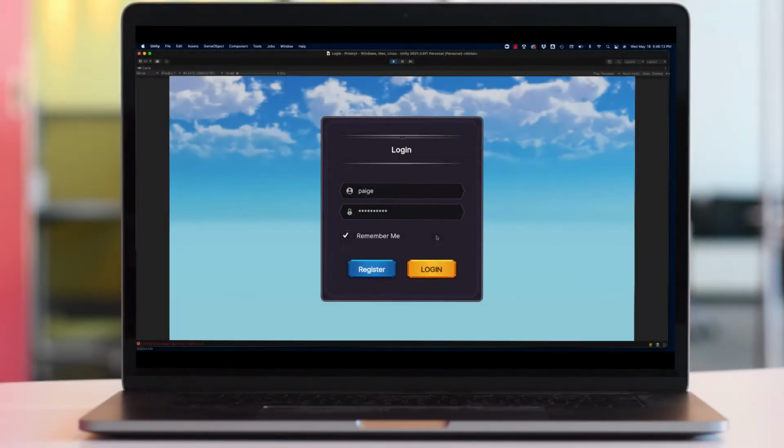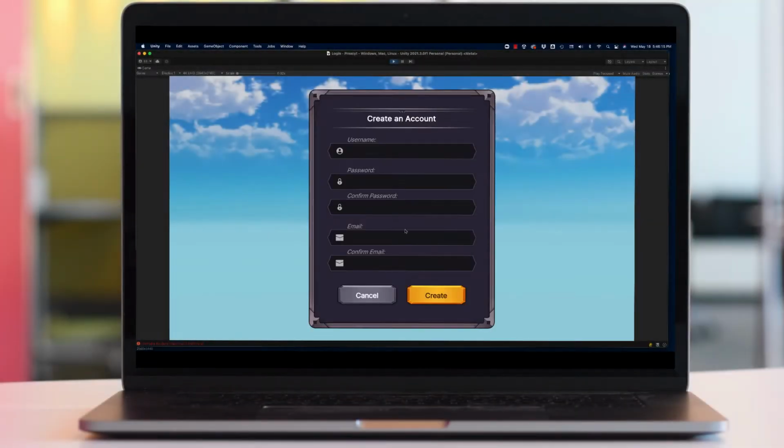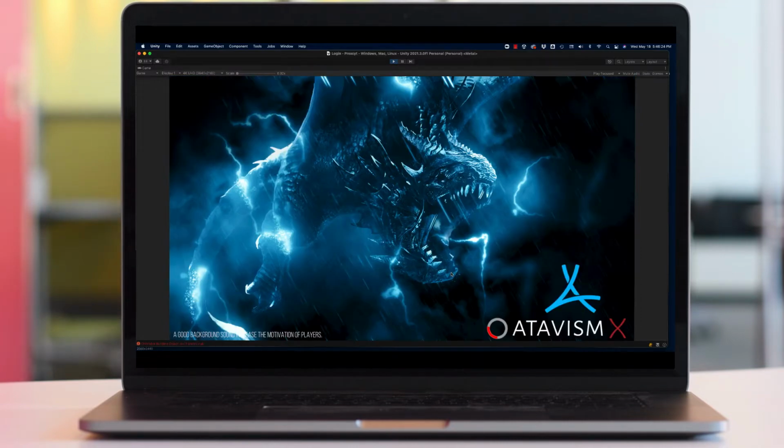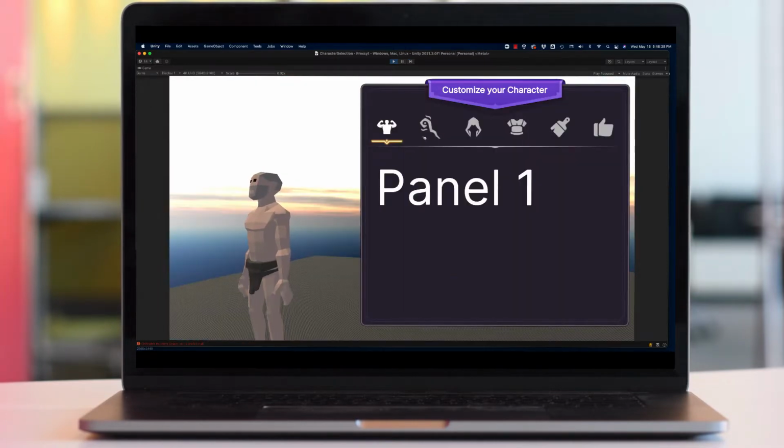Hello everyone, my name is Errol, and in the last two videos we changed Atavism's login UI by creating a new one with the UI builder. Now I'm finally getting to the character customization scene, and the first thing I needed was a UI with tabs. So in this video we are going to create this custom tab control in the UI builder.